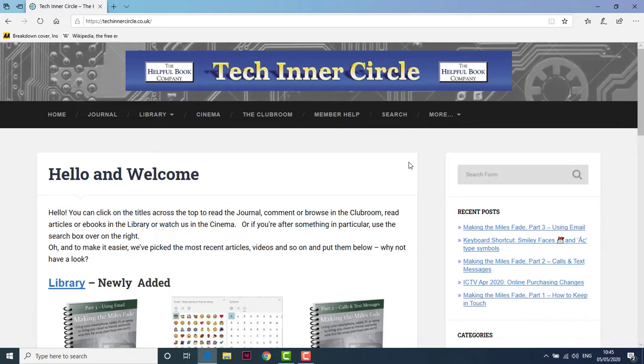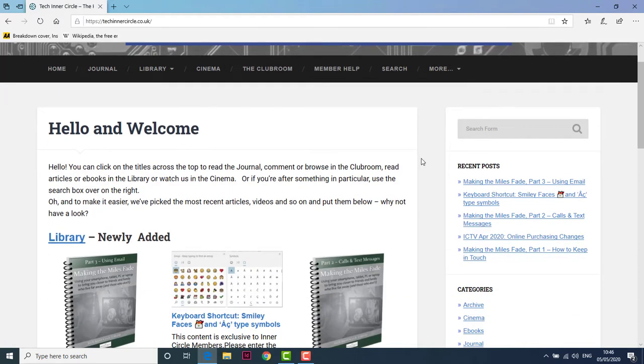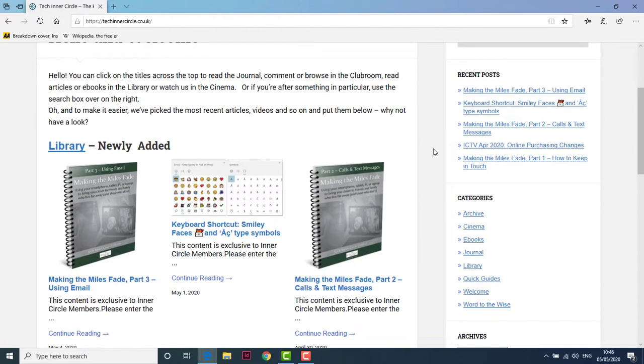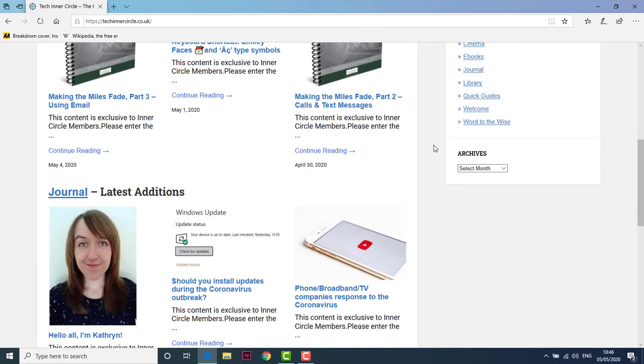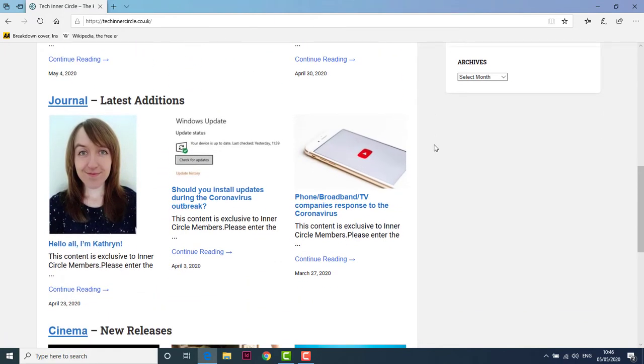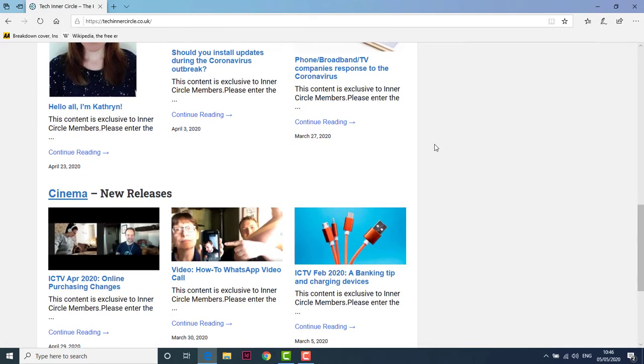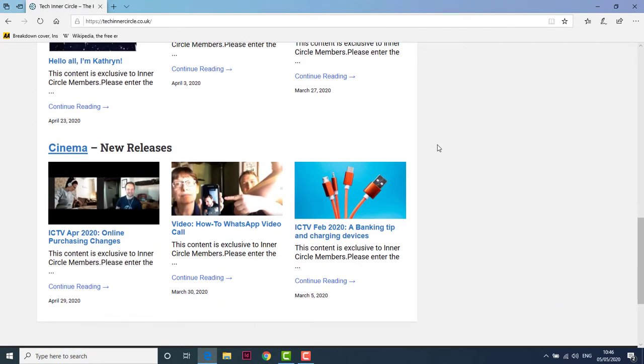Articles in the library, if I scroll down a little, these are some of our most recent things. If I scroll down again, the latest journal posts. And in the cinema, we've got our latest videos. I'll explain more about each of these areas as we go.